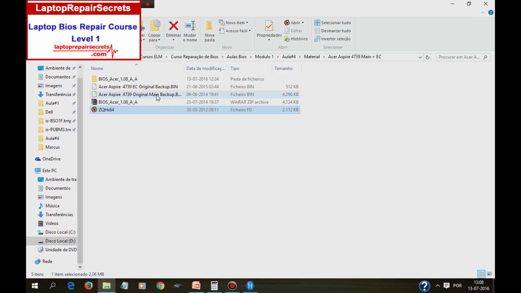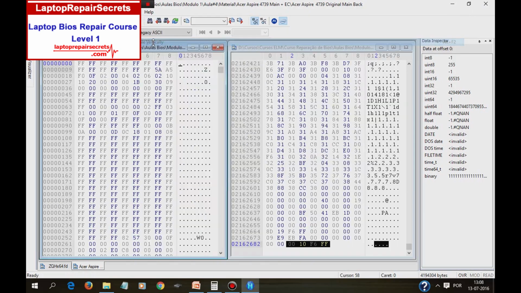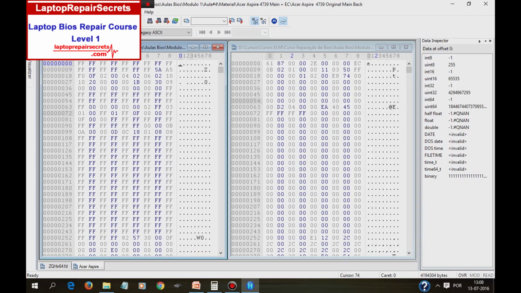Now let's open the main BIOS from the computer with 4 megabytes. Let's just open it. As you can see, it starts with 5AA5F00F. It means this is the ME region. Let's compare and make some analysis on this data. This is number 1, the BIOS from the computer, and this is the BIOS taken from the website.